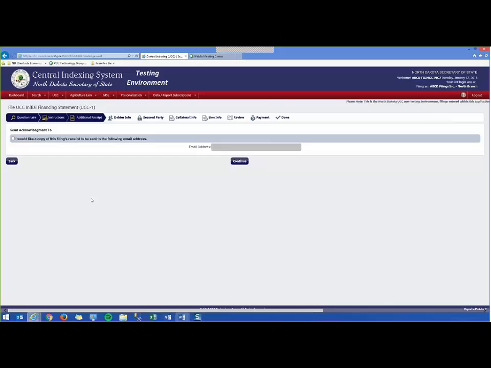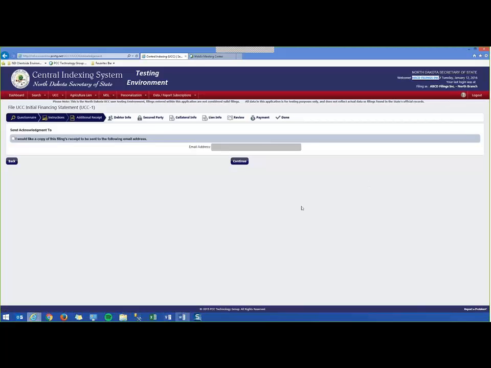I can have a copy of the filing's receipt sent to an additional address other than my own. The email that I entered and is associated with ABCD Filings, Inc. will automatically receive an email of the receipt at the end of a filing. If I need another one sent, I can click this checkbox and enter this email here. For now, I'm just going to click continue.